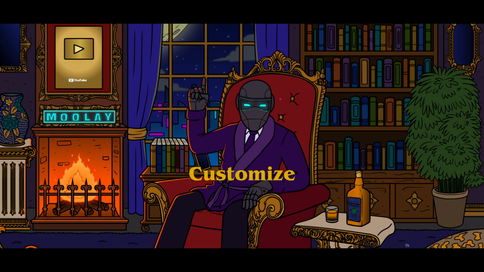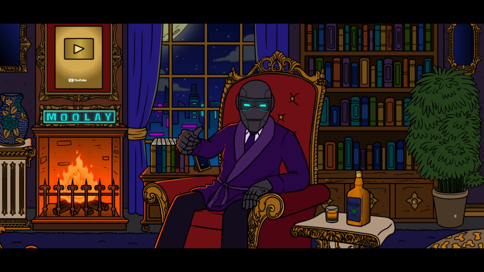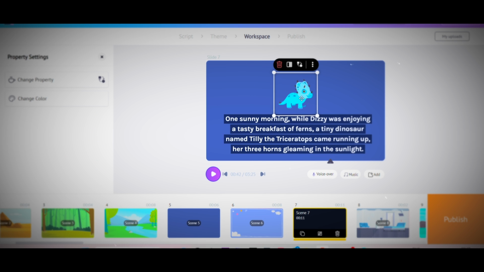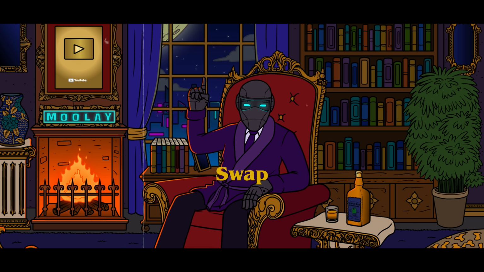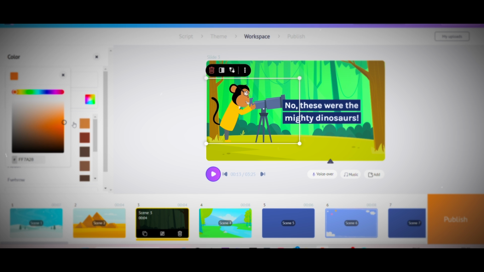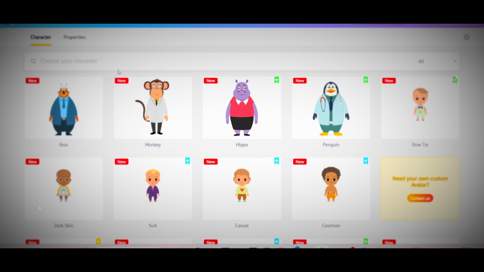Next, let's customize the characters in your scene. Click on the character you want to change, and you'll have the option to modify their actions or gestures to fit with the dialogue or scene. You can also swap out characters entirely, choosing from a variety of options available. Just make sure to select characters without a star icon, as those are free to use.